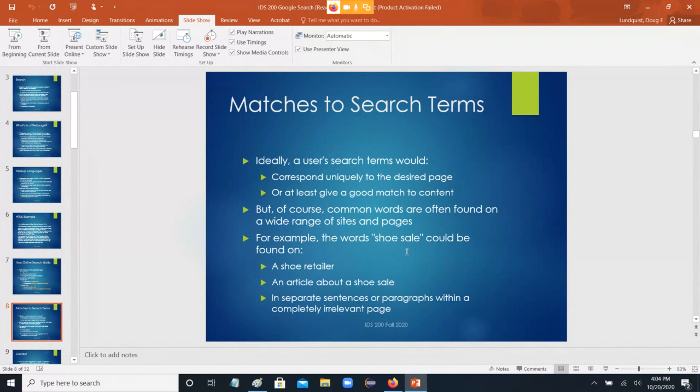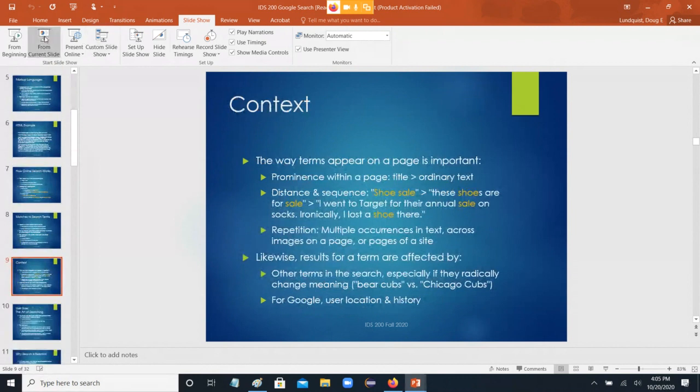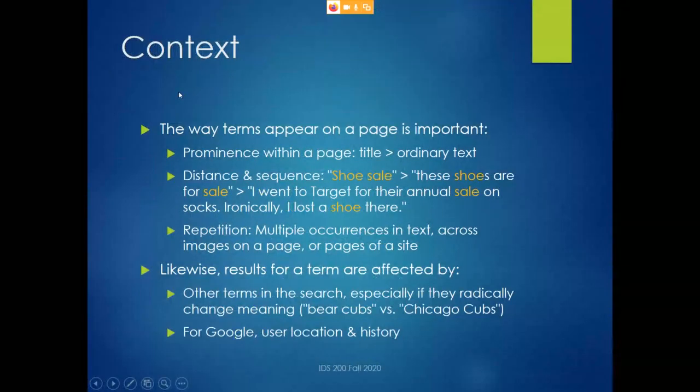So they could find the pages that contain the words, but coming up with the understanding of what a shoe sale is, that was a whole much bigger problem. Okay, so Google uses context to try to decide which pages match which search terms well.